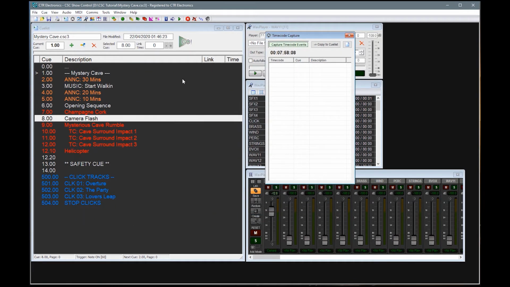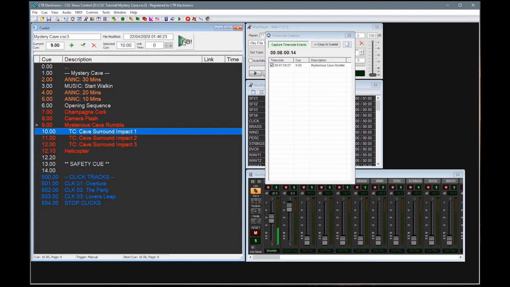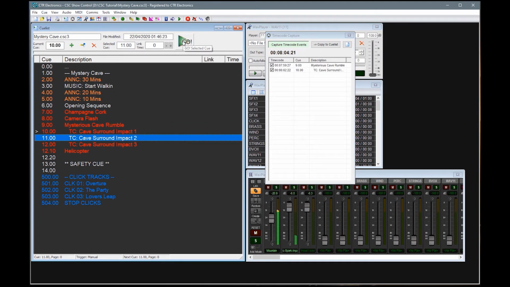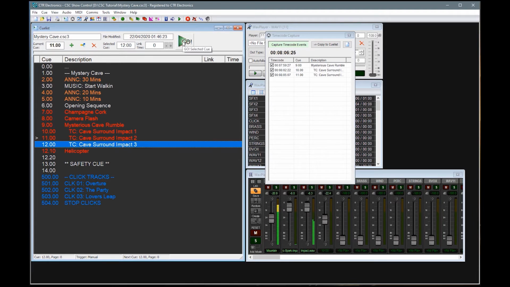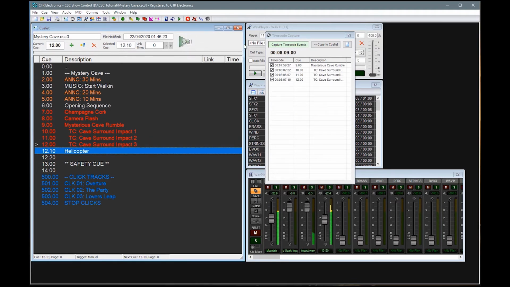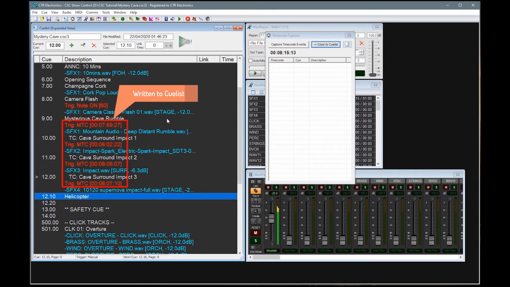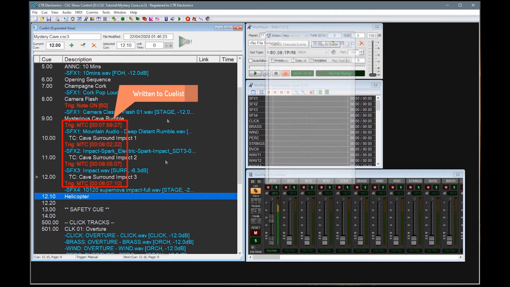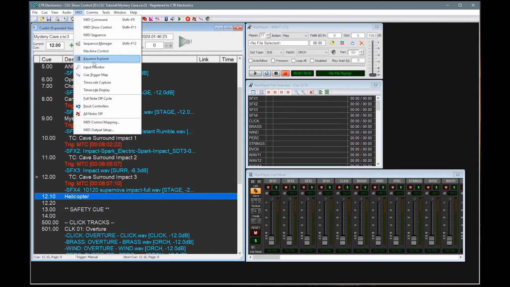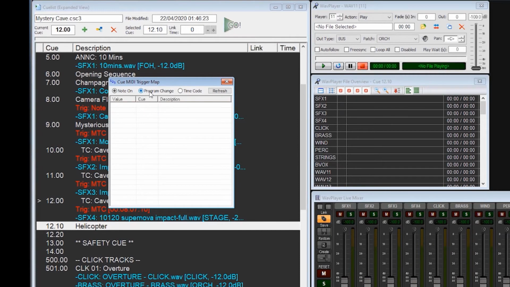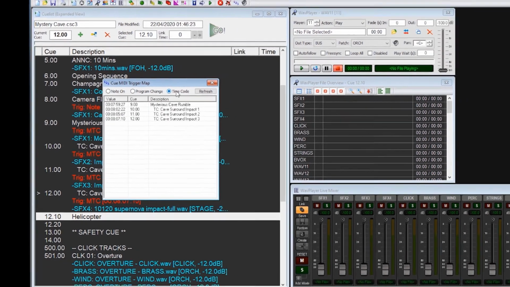If exact timecode positions are not known in advance, they can be captured during a rehearsal, for example, using the timecode capture window found in the MIDI menu. Once enabled, any cue that is triggered manually while CSC is reading incoming timecode can be assigned the current timecode position. The cue trigger map can be used to see an overview of what MIDI messages have been assigned to cues and can be shown filtered by note on, program change, or timecode.